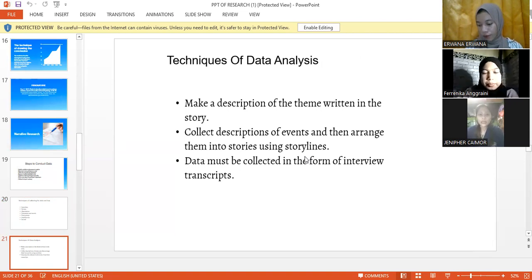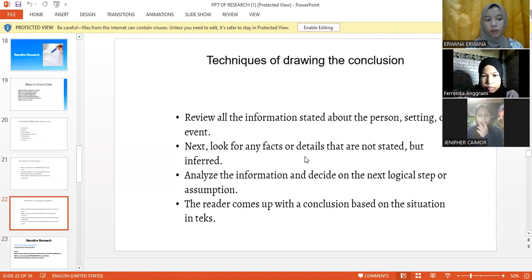All right. The next slide is techniques of data analysis. Number 1 is make a description of the themes written in the story. Number 2 is collect descriptions of events and then arrange them into stories using a storyline. Number 3 is data must be collected in the form of interview transcripts. Next slide, please, Wana.